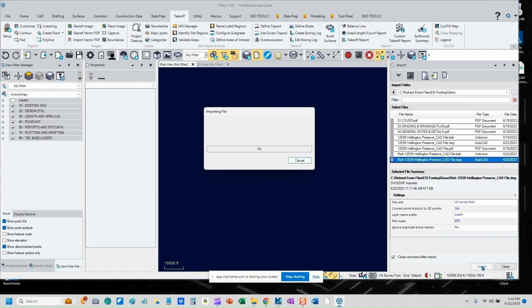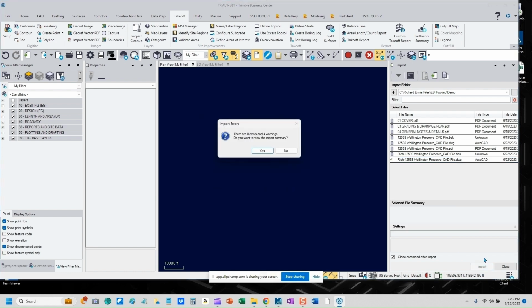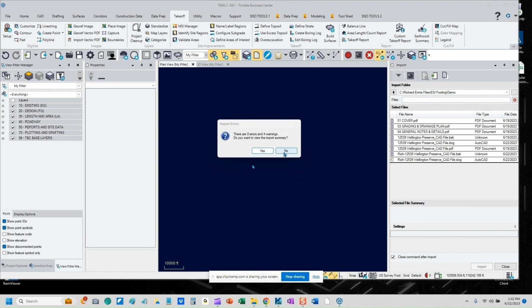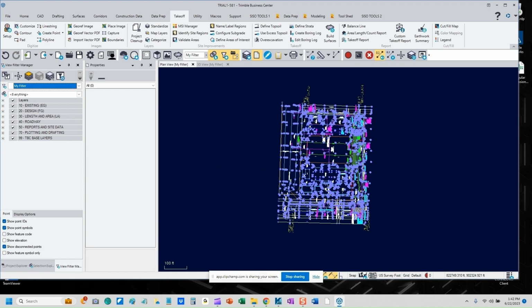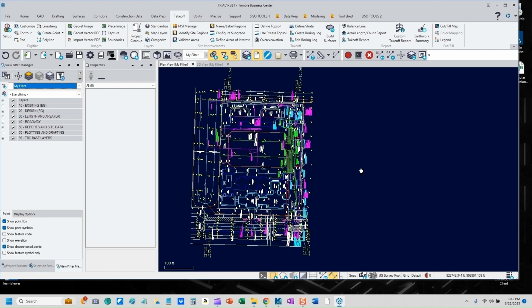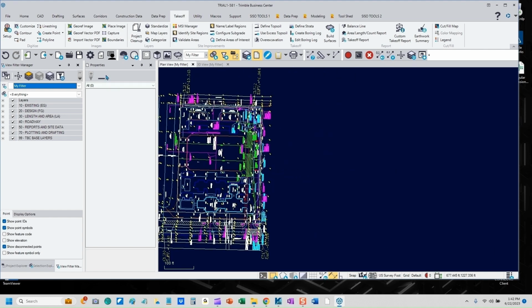We'll go ahead and import that. It'll come in where it was designated in the CAD file. I have my line markings turned on. We'll turn those off. Now that's the CAD file.